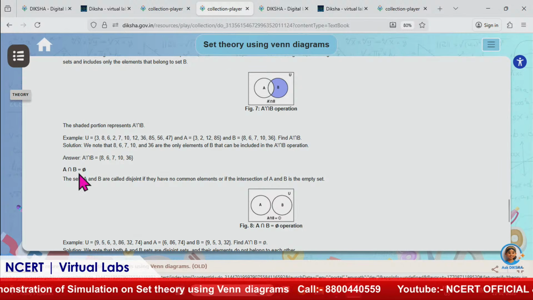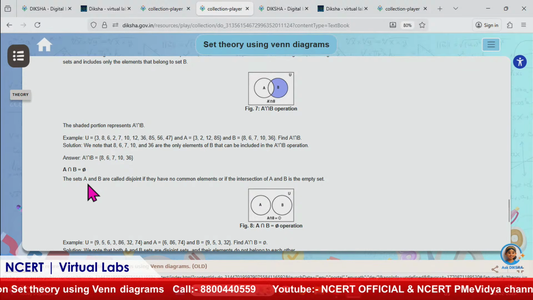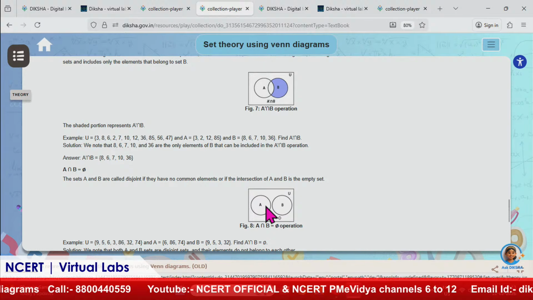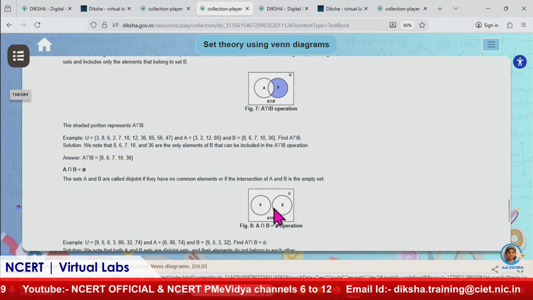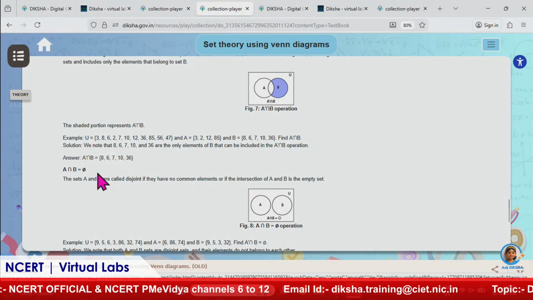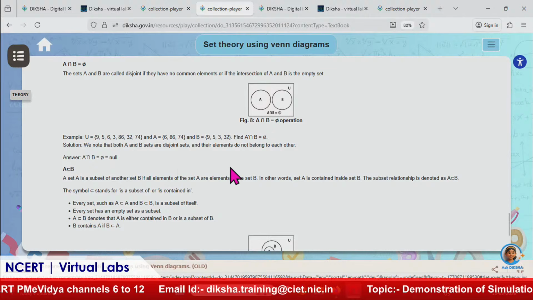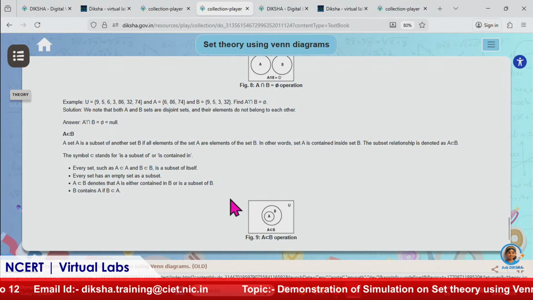This is another interesting example. Here A intersection B is given, but it is phi, because there is no overlapped part. We can see there is no common element in A and B, so it is an empty set. This sign represents the empty set. Again, some examples are also given, and we can explore the theory through these examples.